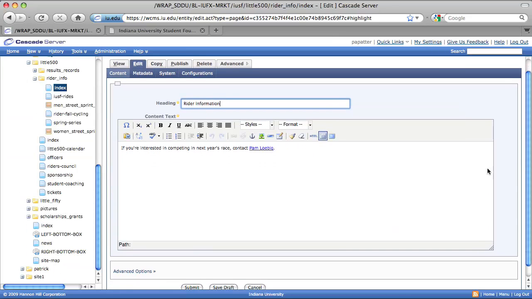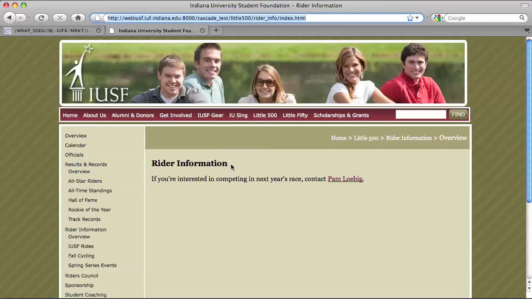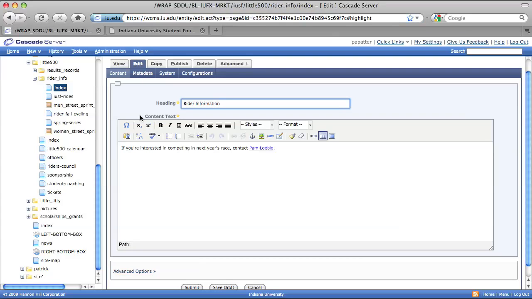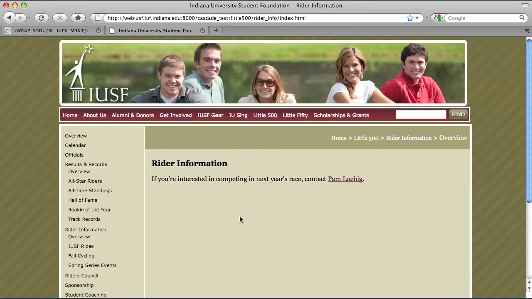A couple things to point out is you have something called heading and content text. The heading and content text are both required pieces of information, which means that you need to have text in each dialog box. The heading is writer information. If we take a look at the website, that would be this piece of information right here, writer information. And the content text area would be "if you're interested in competing in next year's race," which is going to be all this area here that appears below this heading.